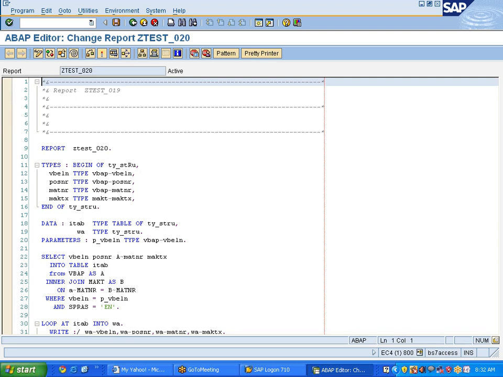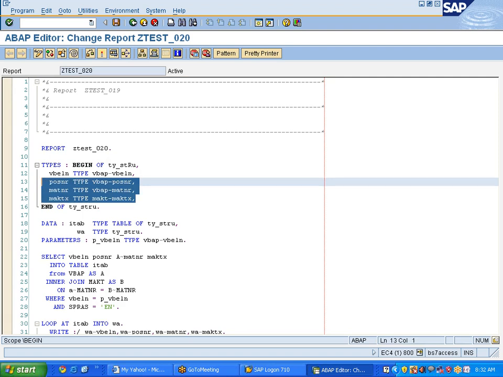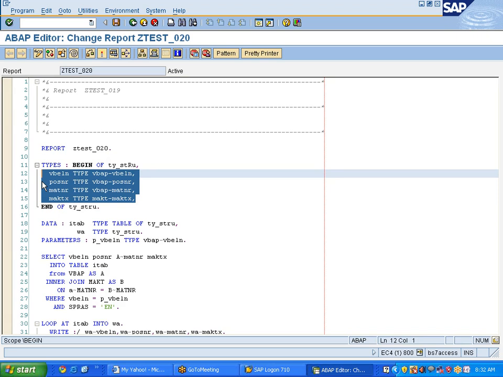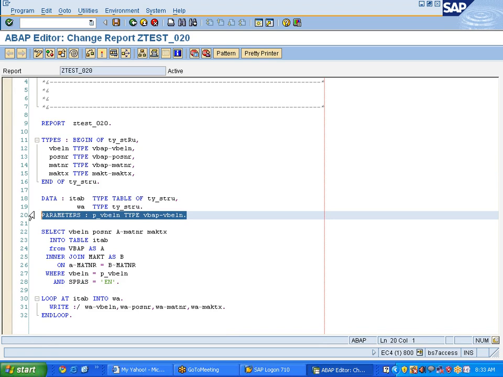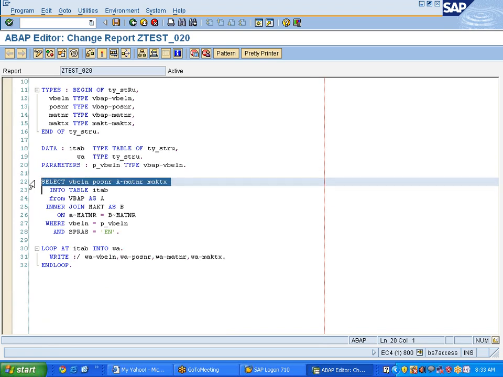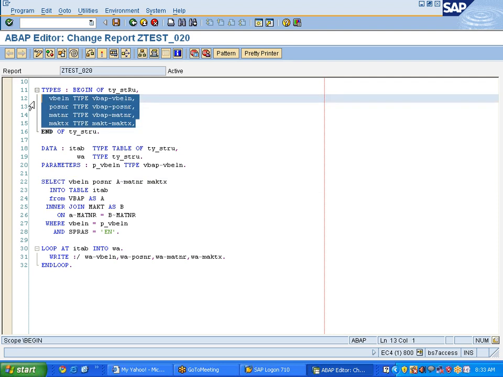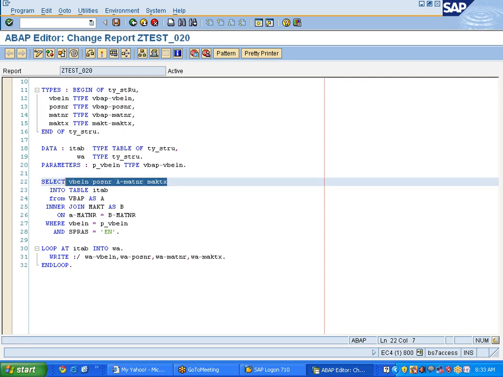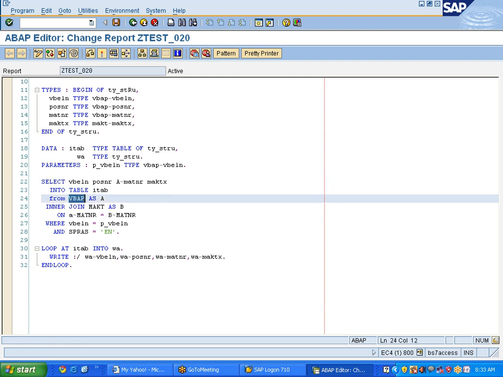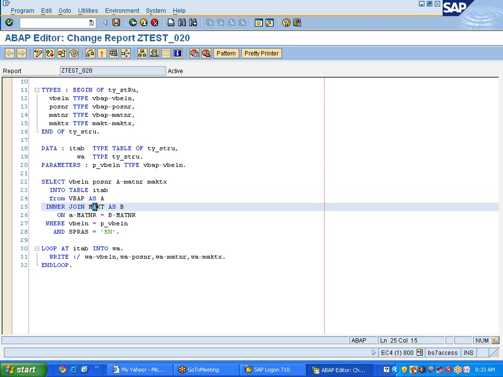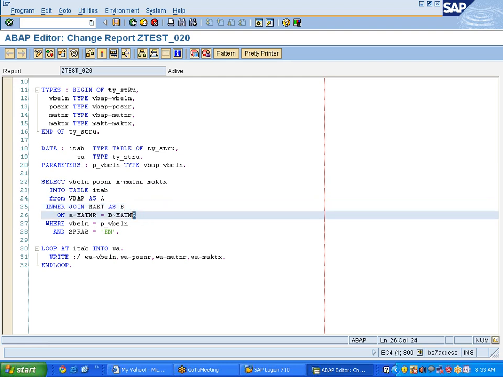The four fields required in the output, we have declared in the same structure. With the help of the structure we have declared one internal table and work area. Parameters need to be there, and then observe the syntax. SELECT VBELN, POSNR and all the four fields we mentioned into the internal table itab. For the time being, assume the VBAP table as A, inner join the MAKT table as B, on the condition that the material number of both matches.